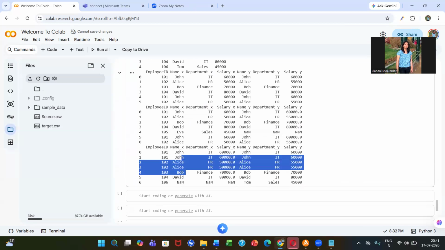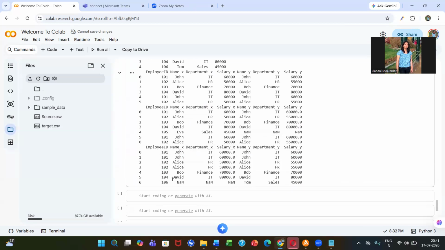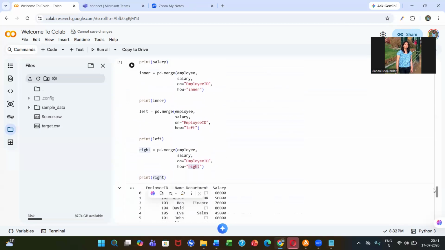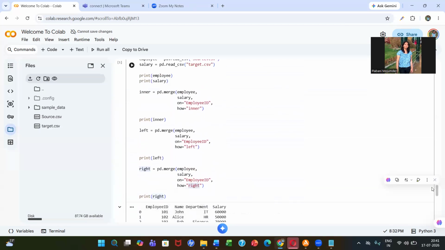Similarly in the right join, this record 106 is present in the right table, which is my target table, but not present in my source table. So in the source it is NaN, and in the target it is populating as data. This is how you can automate all the joins inside your framework using Pandas.